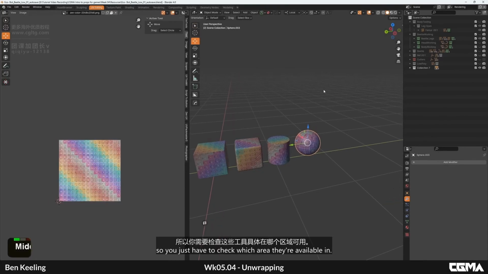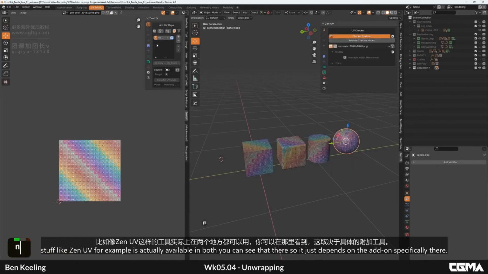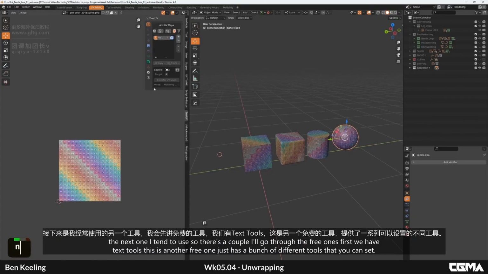So you just have to check which area they're available in. Stuff like Zen UV, for example, is actually available in both. You can see that there. So it just depends on the add-on specifically there. The next one I tend to use, so there's a couple, I'll go through the free ones first.